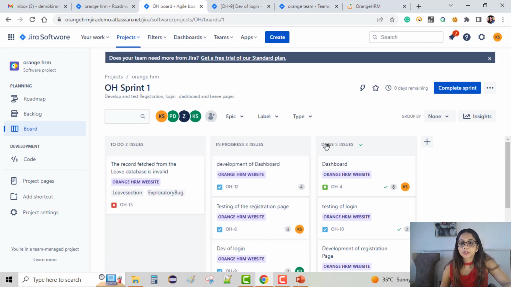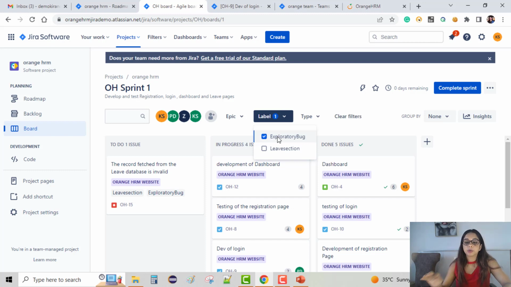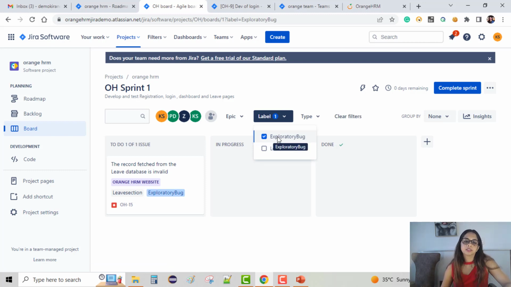Fine. So at the same time, let's say I want to search for exploratory bug, and the second label which is available is leave section. So I can just click on exploratory bug. In that case, I'll get the bug which is having the label exploratory bug. So that's how label can be useful, right? Searching here and also in the advanced search, which I'll show you later on.